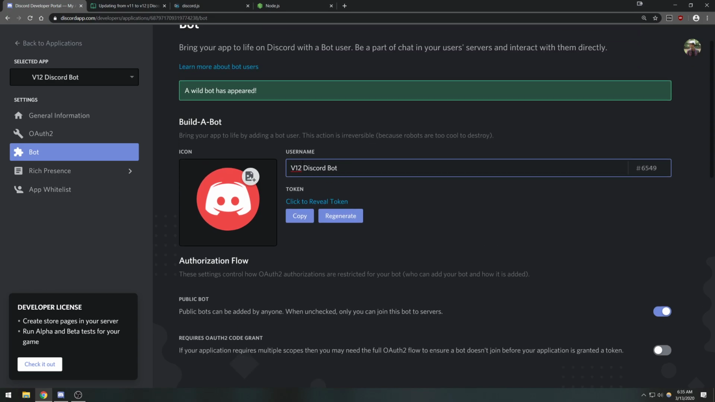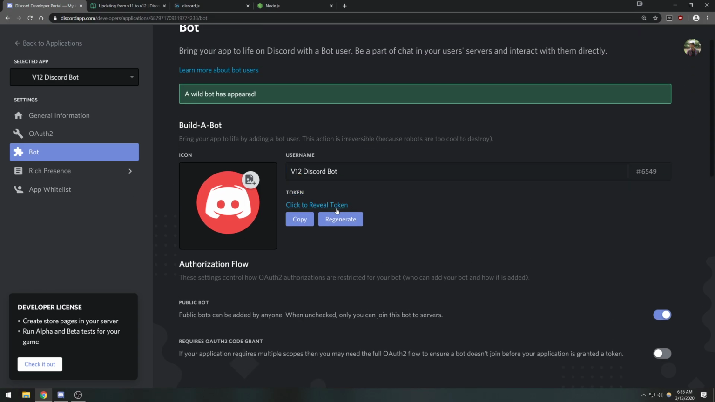And okay, you'll see something here called token, and if you click on it, you'll see it says click to reveal token. Now this, you need to make sure you keep this hidden at all times. You never want anyone to know your bot token.